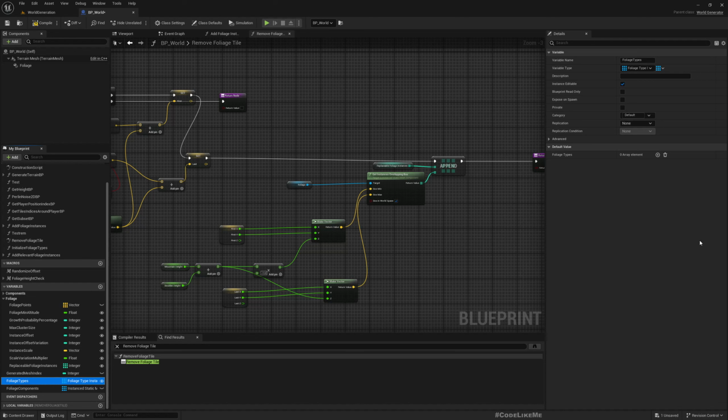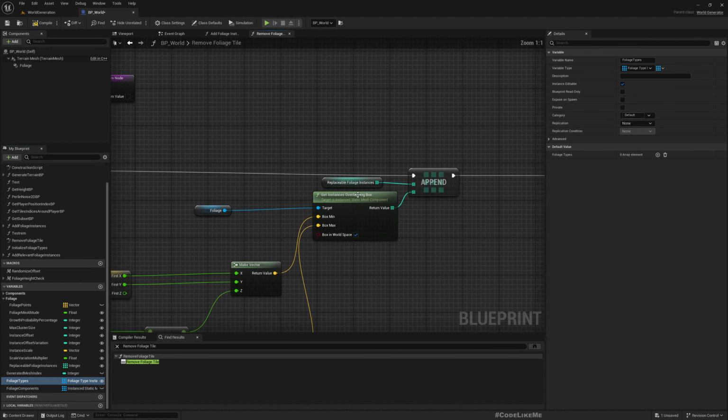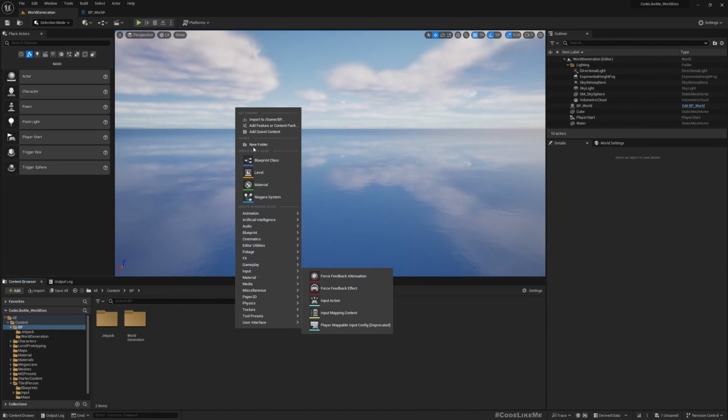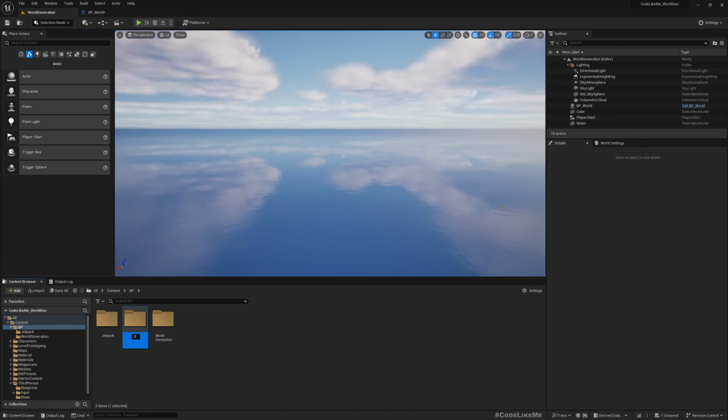So we need an array of integers which holds replaceable instance indices that is accessible by each foliage type or each foliage component. But how can we do that? Perhaps we can, let's create a new structure and see if we can do it.